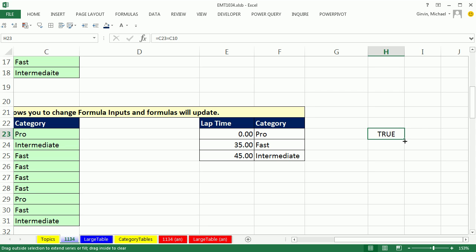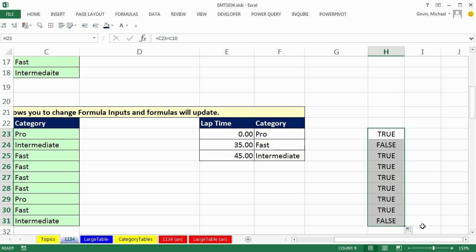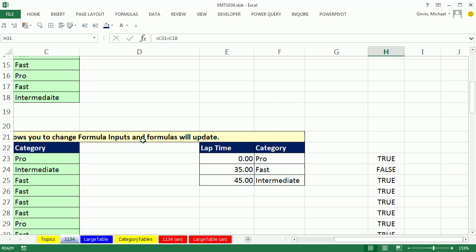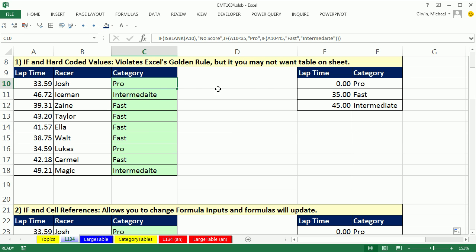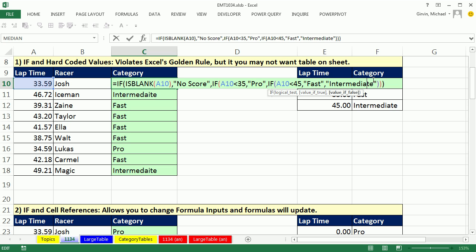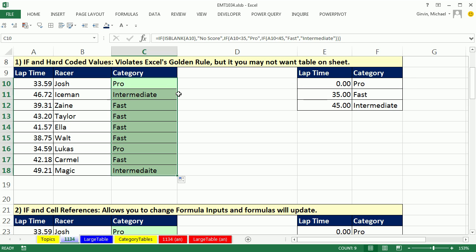Control Enter and copy it down. Now they should all be the same. Ooh, there's a problem. Hit F2. It's checking that. Whoa, look at that. Intermediate is spelled correct here, right? Even if we had misspelled it, our formula, if we changed it here, would update. But I want to go look at this over here. We hard-coded all of our values in. F2, look at that right there. I'm going to fix it, Control Enter, double click, and send it down. So it's got the right spelling there.